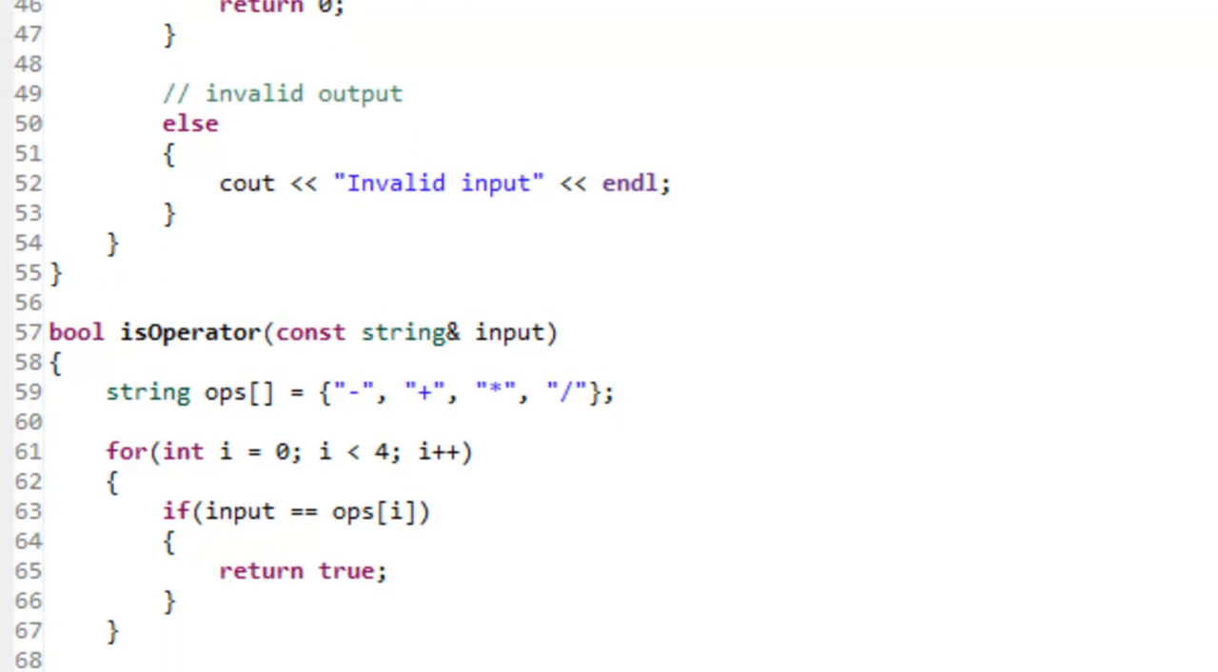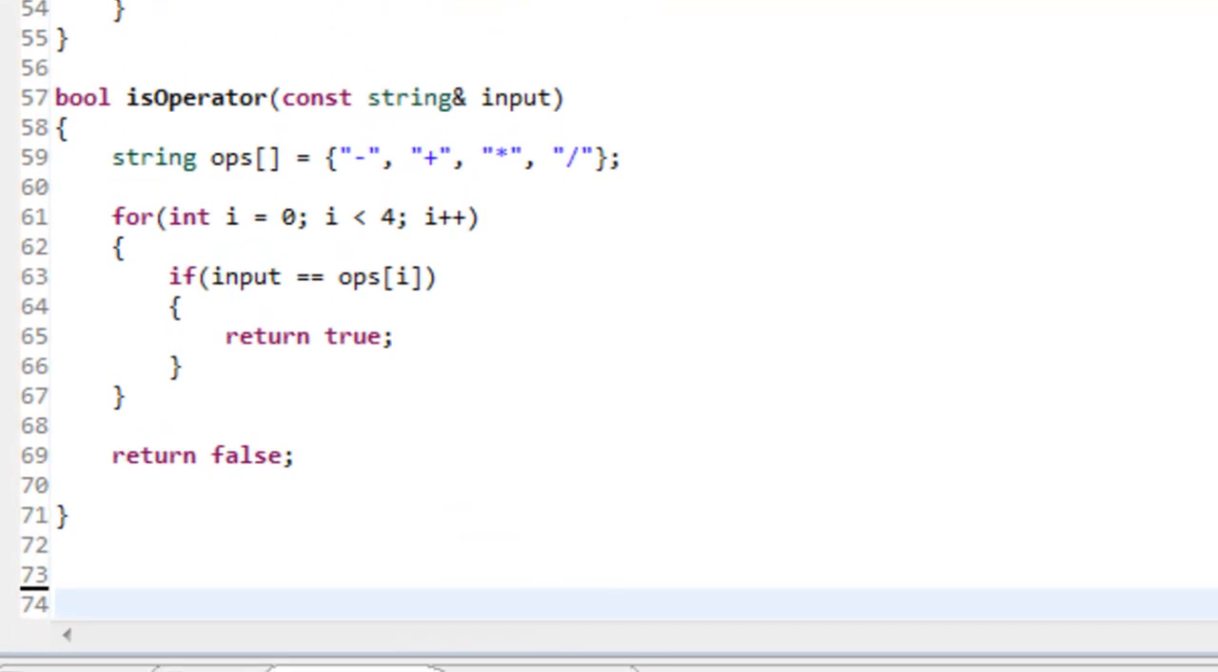So now that we've written the isOperator function, we'll go in and write the performOp function. The performOp function is going to take two parameters. One is going to be a string, and the other one's going to be our stack. And we'll pass in the string by constant reference, and we'll pass in our stack by reference. So let's go ahead and write the header for that.